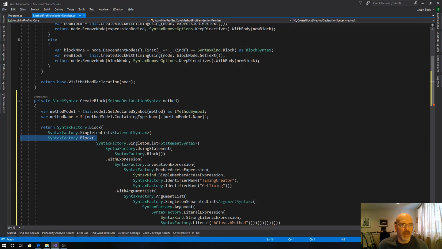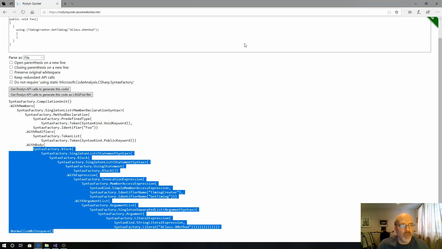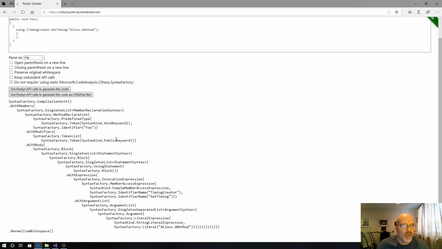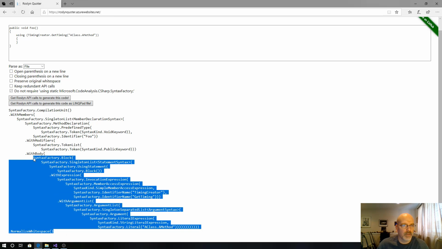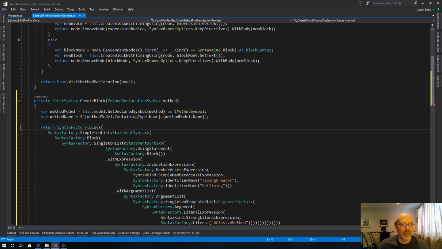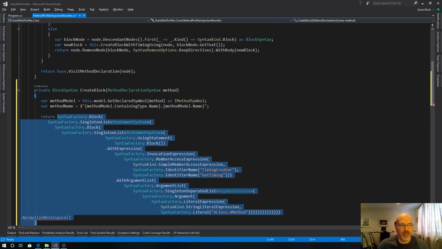oh, you're going to put in another block? Really? Huh. Where am I putting this block? The keyword with body, block, singleton list statement. Oh, that was stupid. It's not what I want. Yeah. Do this with less stupid. Okay. So, copy and paste all the crap again.